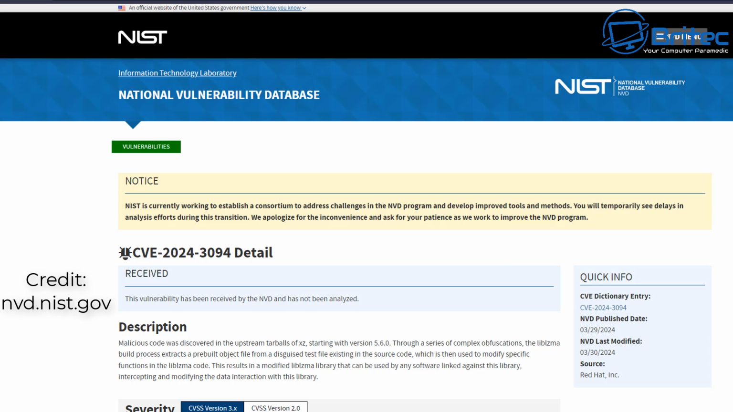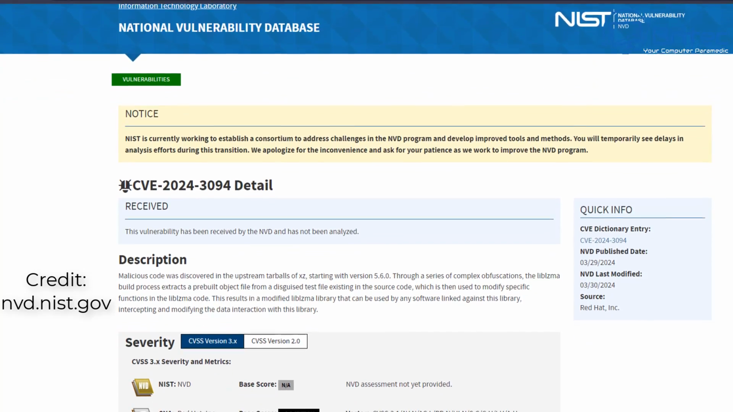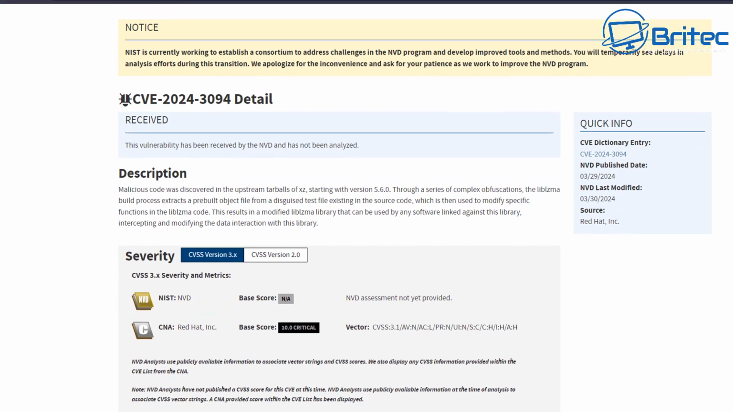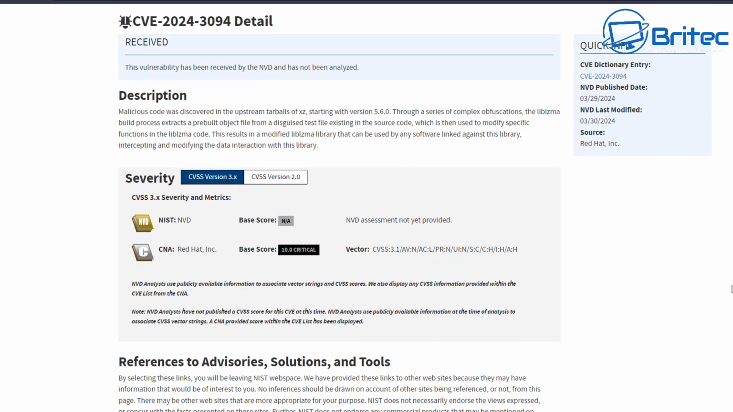You can read all of the description here, where the malicious code was discovered in the upstream tarballs of XZ. So you can see all the information that has been published as of yet. I think it's still under investigation and they're still trying to find a resolution to this backdoor issue. You can see that the base score is 10.0, which is the highest you can get, and it's critical. It's a pretty bad one, to be honest.